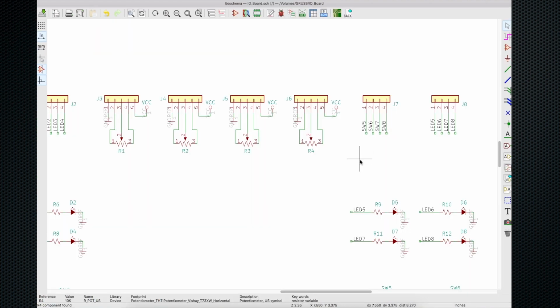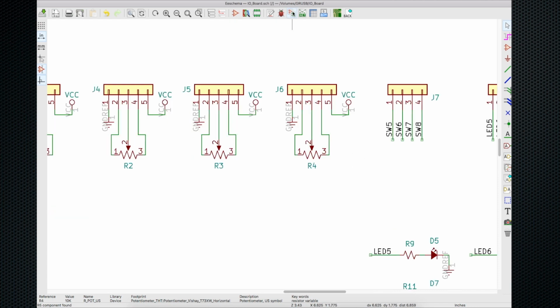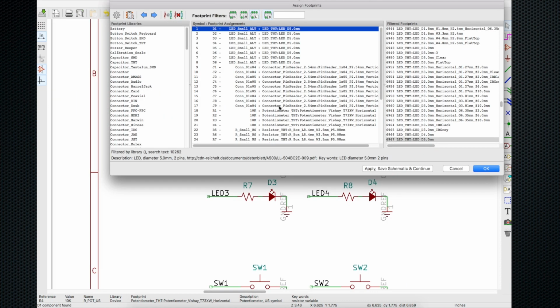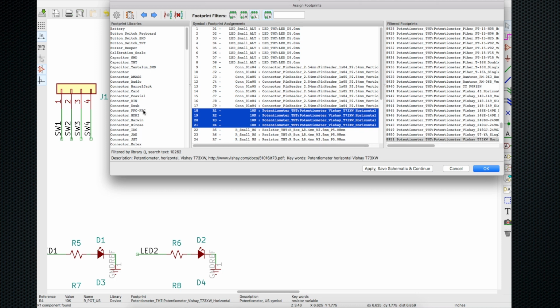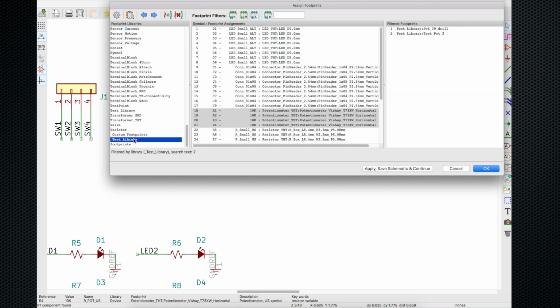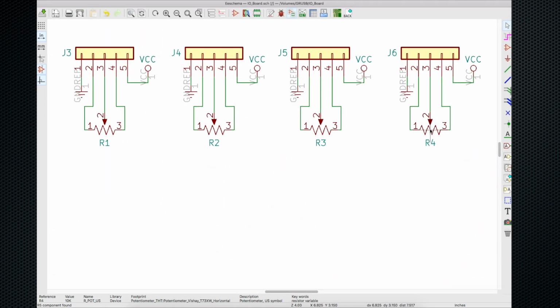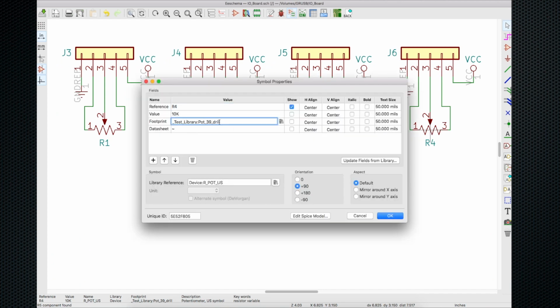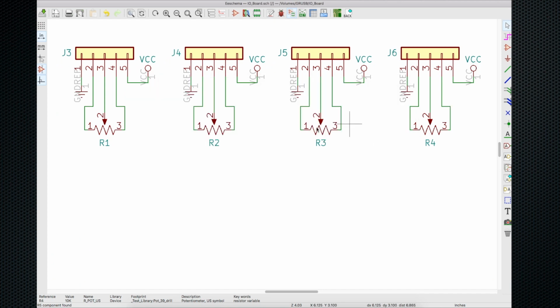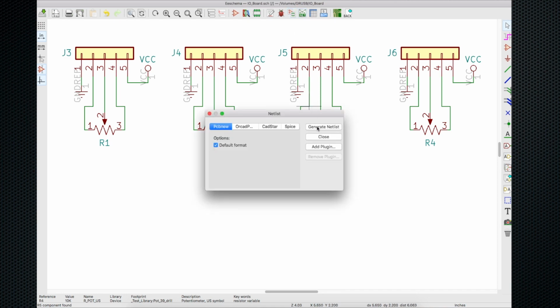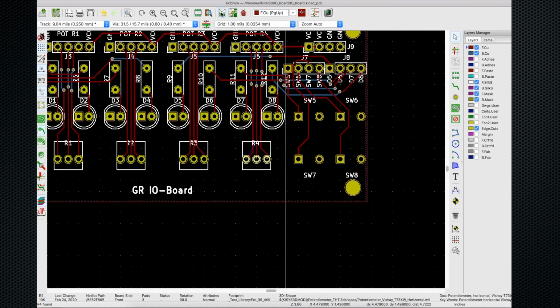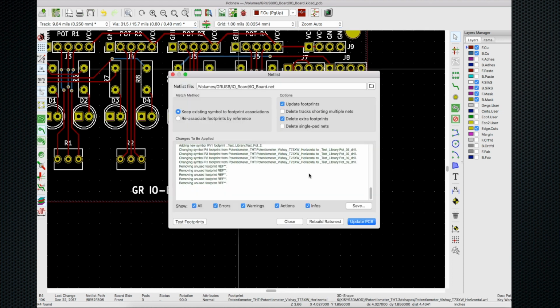So instead of what we just did, where we updated those footprints in the PCB, we'll just go into this assign PCB footprint thing and select those potentiometers. And now go to our test library and double click the footprint we just made. Now in the schematic, it's updated. We can double check by editing the part, and there's our new part. Now everything is going to be synchronized. If we generate netlist, go back to the PCB, and then load netlist, update the PCB.